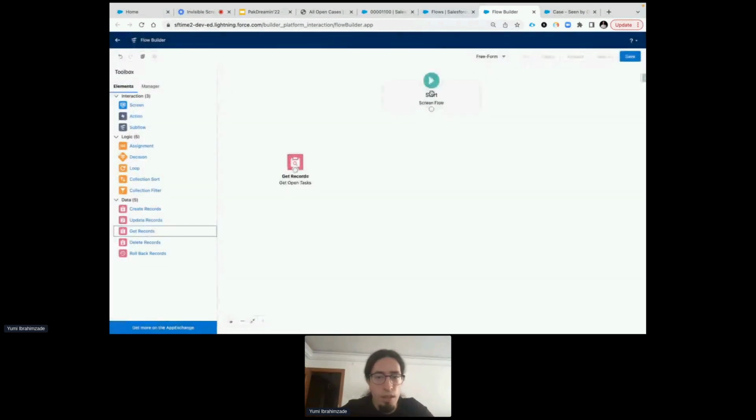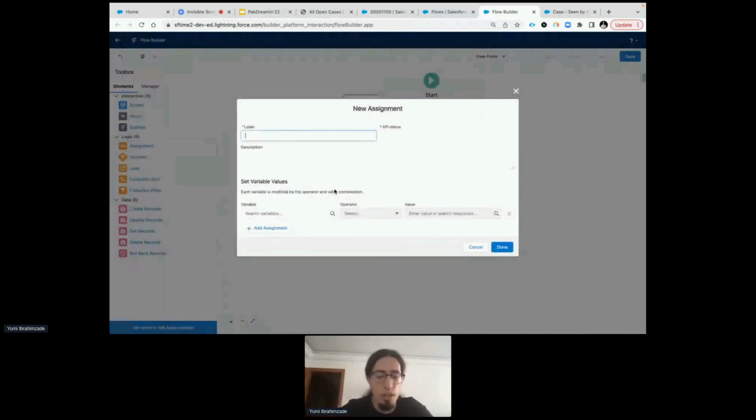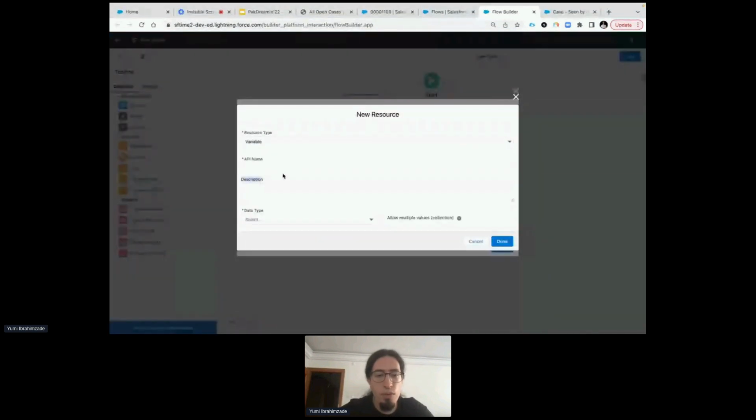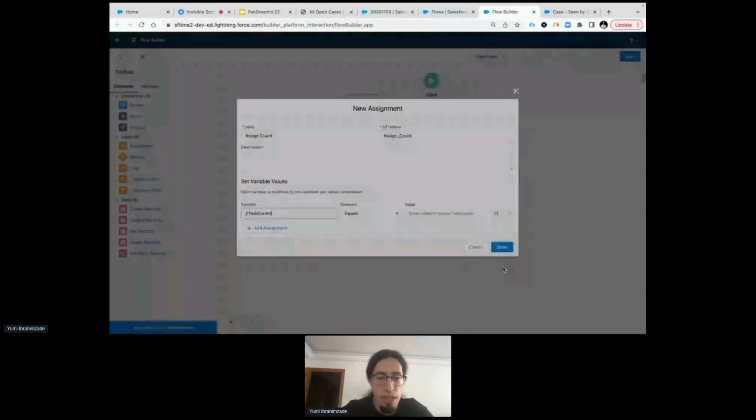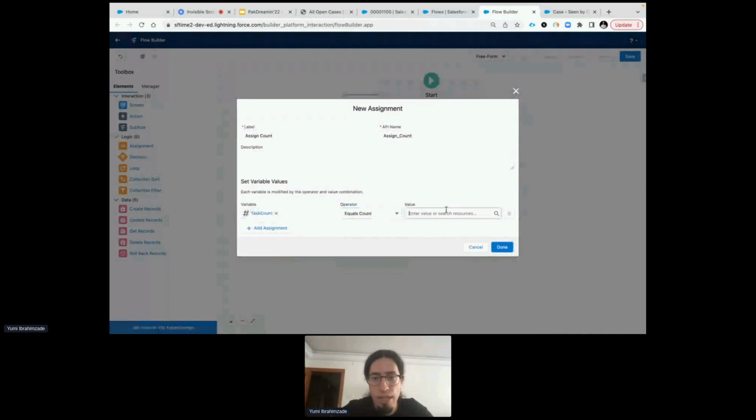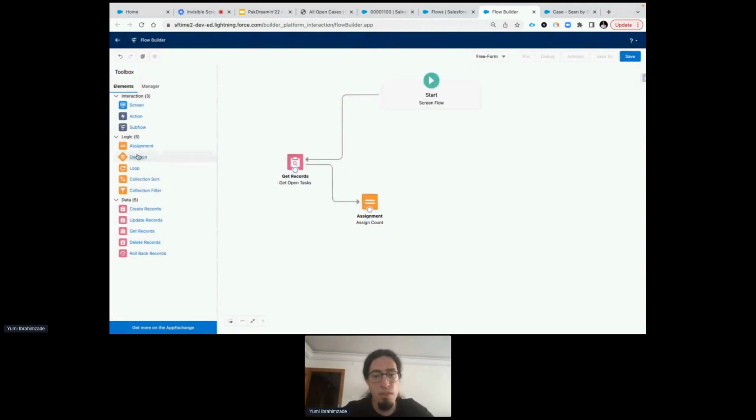Then I will check if there is a... actually, I will just assign the count of this collection. Let's say assign count. I will call it task count. It's a number, no need for decimal places. It will equal the count of this get. So if there are 5 tasks, it will assign 5 to this number variable. Then I will check, are there any tasks?